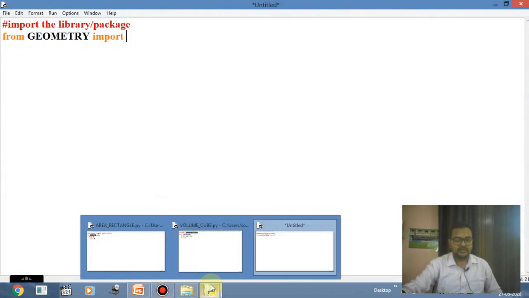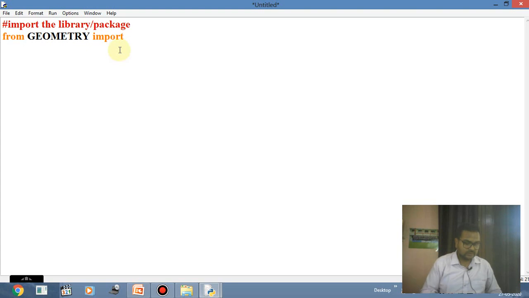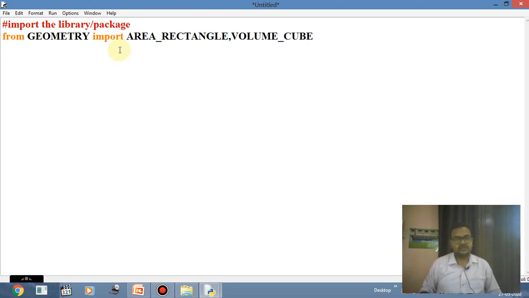So we'll have area_rectangle, comma, volume_cube. In this way we can suggest the name. The meaning is that now we can use the functions of area_rectangle and volume_cube, which are kept in geometry, and we can easily use them in our program right now. Clear? So I am going to define the first one.